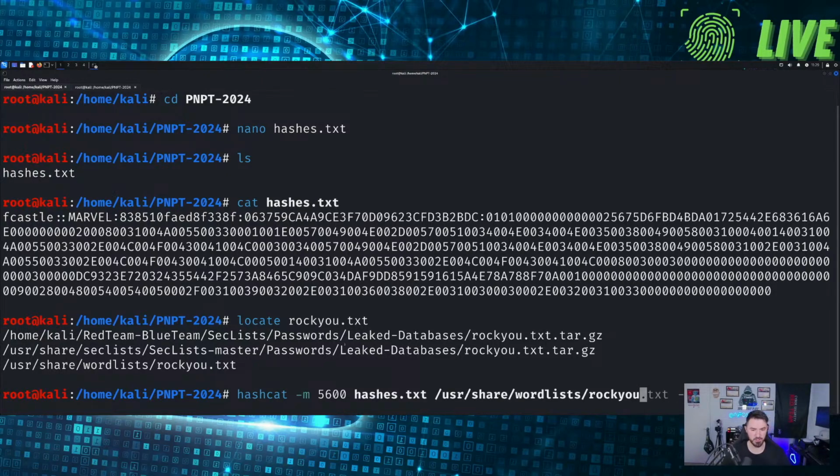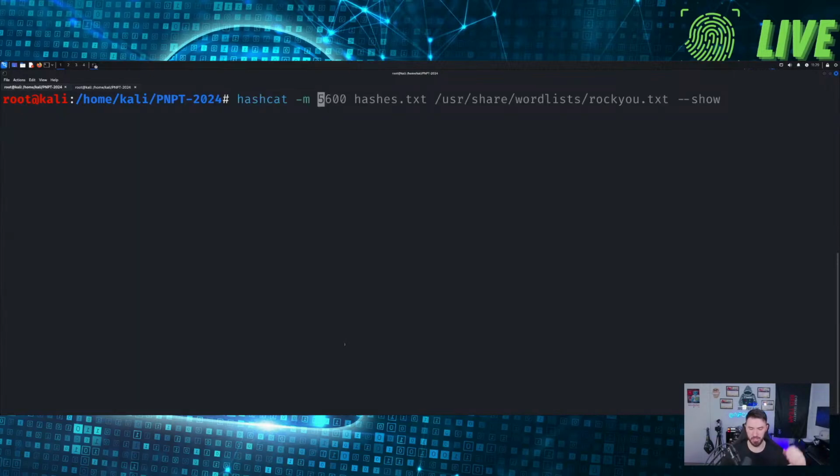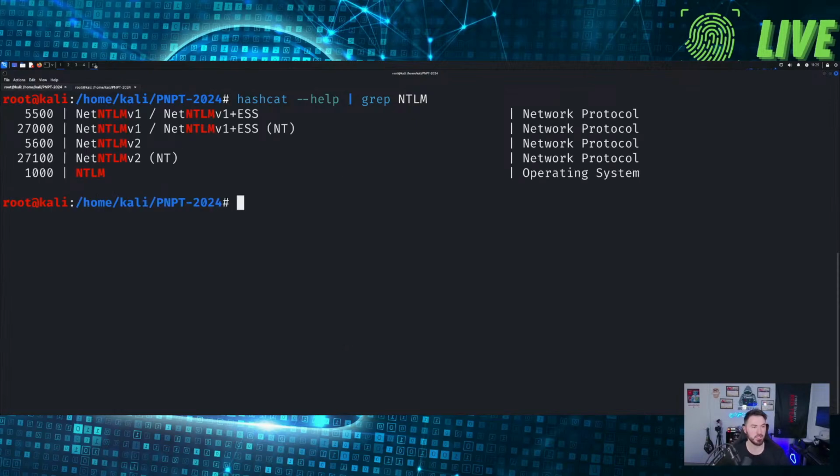So now let's go ahead and do this. Actually, let me do a control L. All right. So it comes back to the top. So now we're going to go ahead and run Hashcat. The mode is 5600. Obviously, how do you know? Because you can just do --help, pipe grep ntlm, and we can see we know it's an NTLMv2 hash, so we know the mode is 5600 right here. Fair enough. Cool deal.